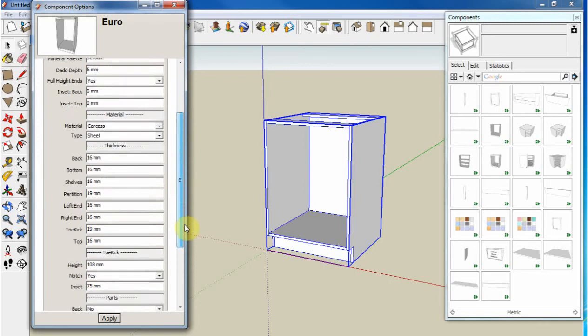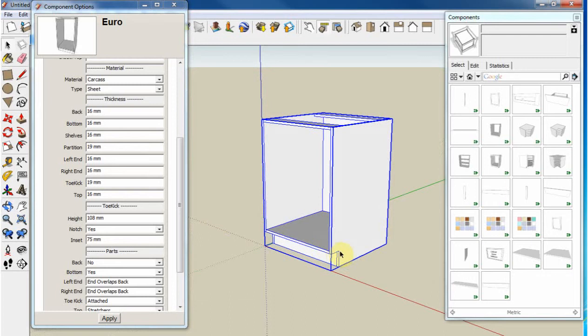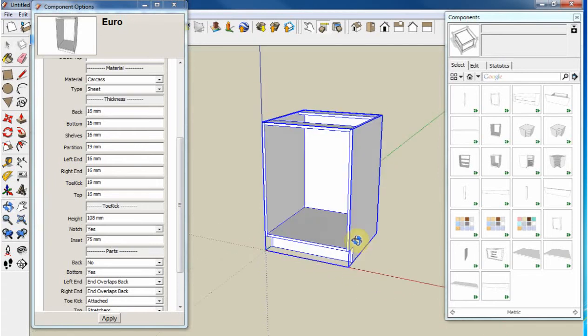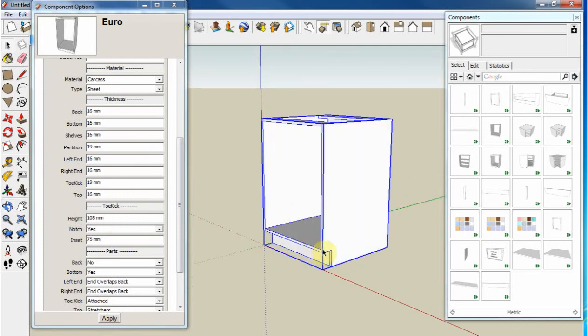purposes. So for example, on a base cabinet, you'd find a toe kick with 108 millimeter height specified, 75 millimeter inset, and the fact that you want the side panel notched out. On an upper cabinet or a wall cabinet, instead of a toe kick, it would really make more sense to have it as a valance. So you could use it for the same purposes, perhaps having a valance height of 38 or 40 millimeters, no notch, and perhaps an inset of 0 so that it is flush with the front of the cabinet.